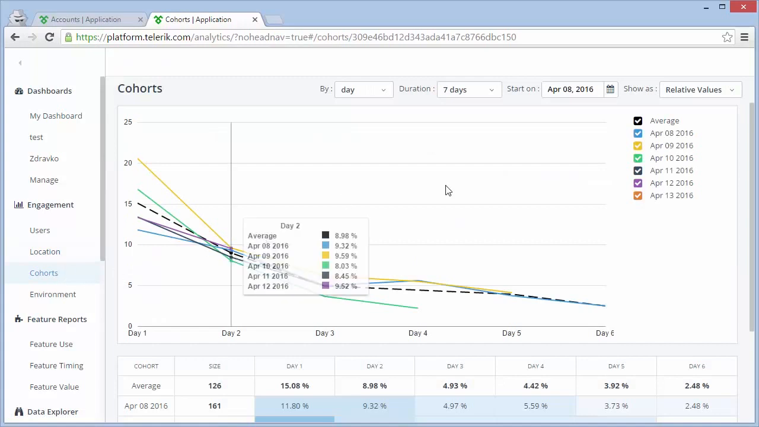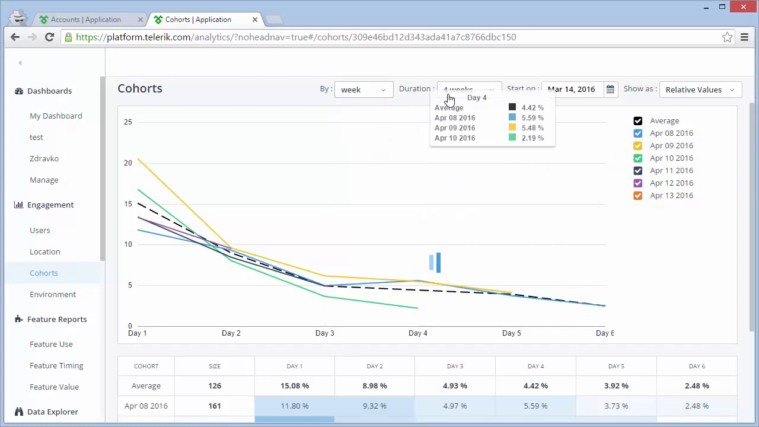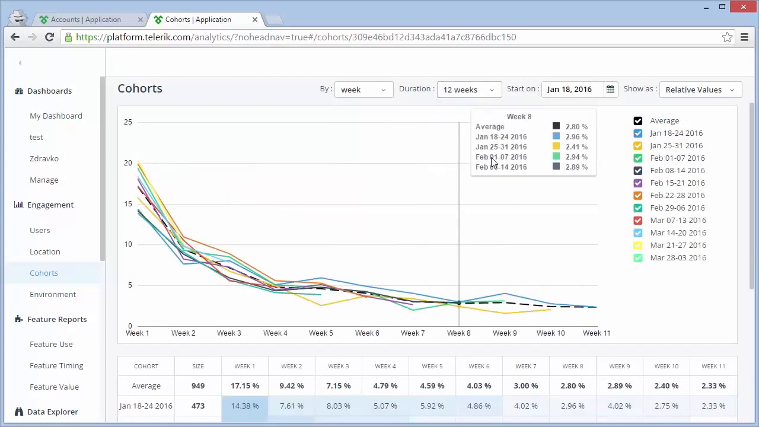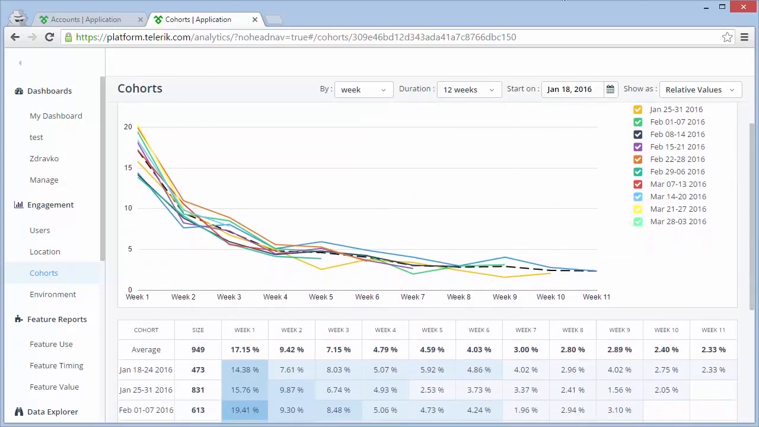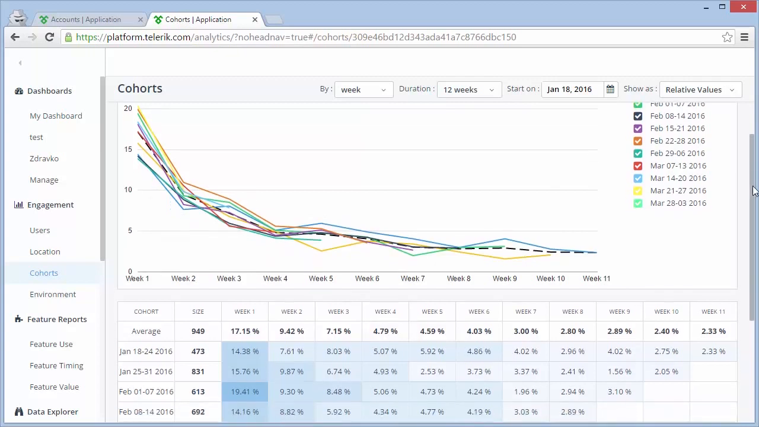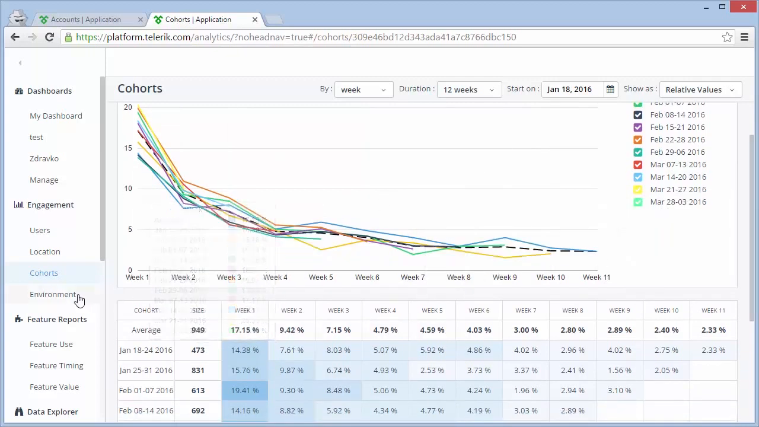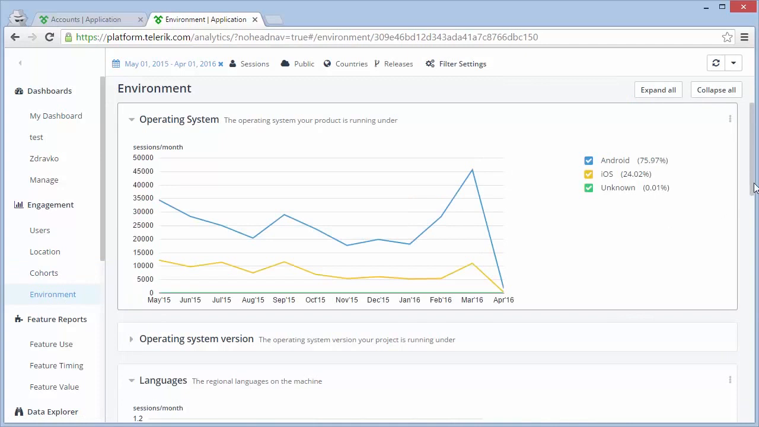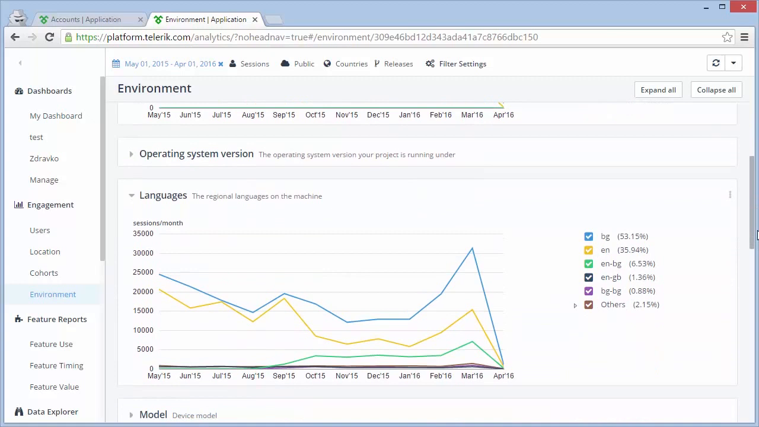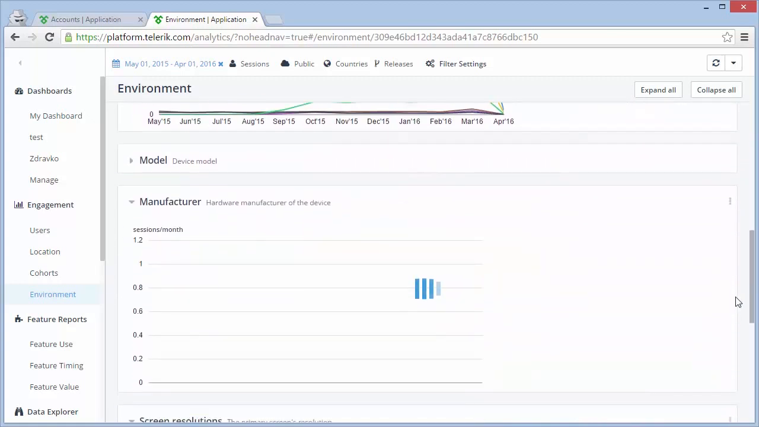So we have the cohort here, which is super interesting actually. Let's take a look on a weekly basis, maybe 12 weeks. What it shows is the activity for specific cohorts of users. So, those that started in a specific week, how many of those users actually hang on to the application. Super important to understand how your app is being used, and if you make improvements, you should see the improvements here. Environment information, which operating systems are being used for this app, the languages, the manufacturer.